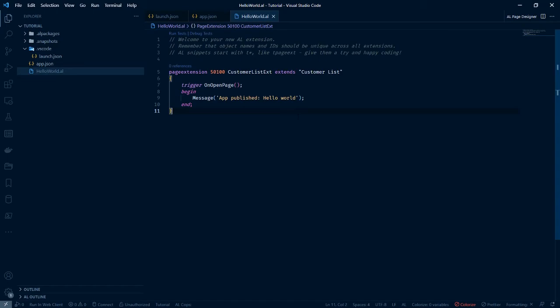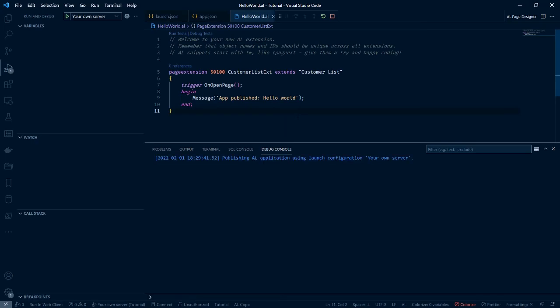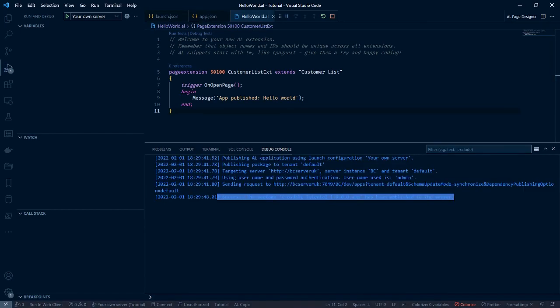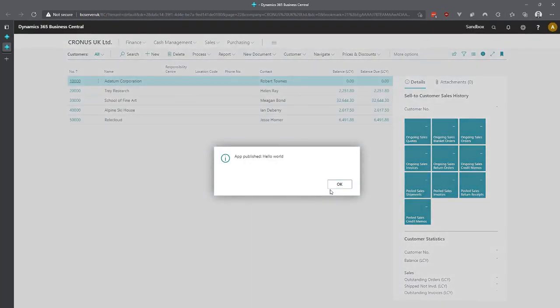To deploy, very straightforward. We simply press F5. It will deploy. This is much faster locally compared to the staging, like cloud, server. We'll get a success message. The package has been published to the server. It will open up the window, and here we can see app published: Hello World.